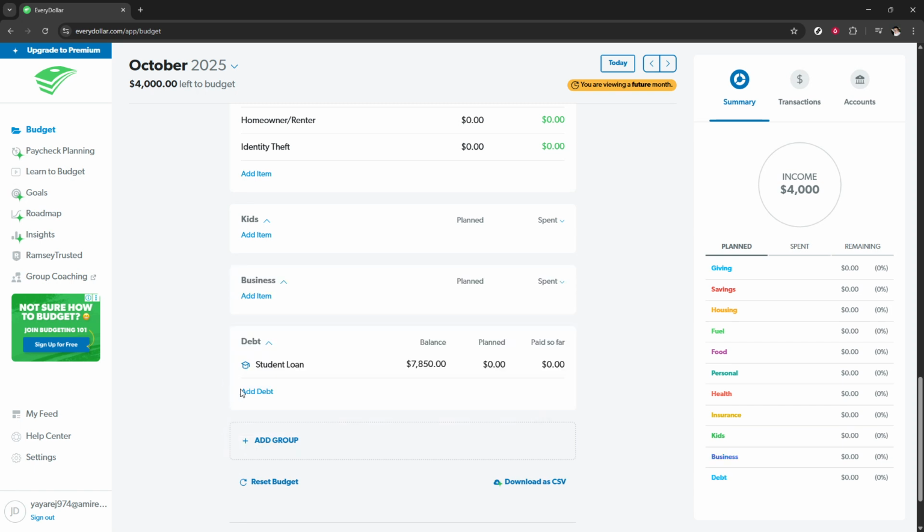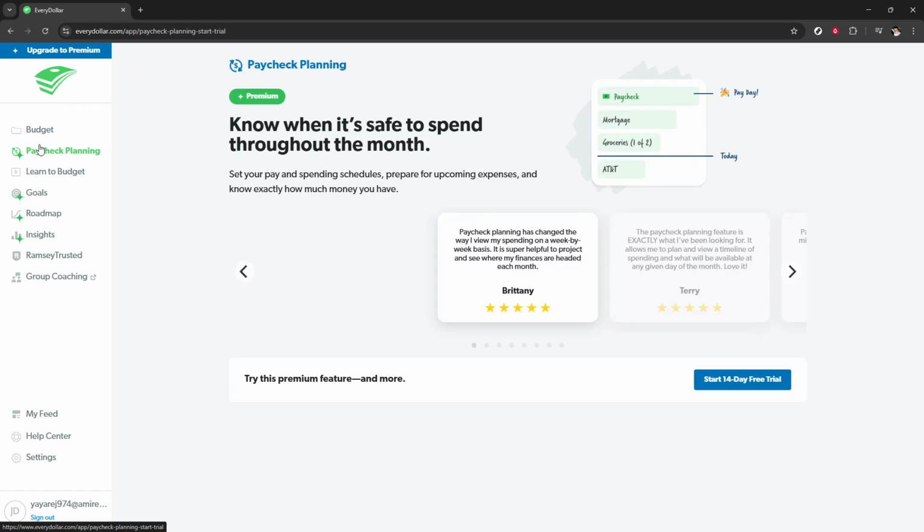If you're paid multiple times a month and you have access to EveryDollar's premium features, take advantage of the Paycheck Planner. This tool allows you to break your budget down by paycheck, helping manage bills due mid-month so nothing catches you off guard. Throughout the month, make budgeting a dynamic process.